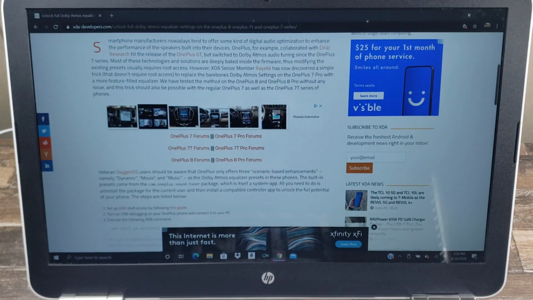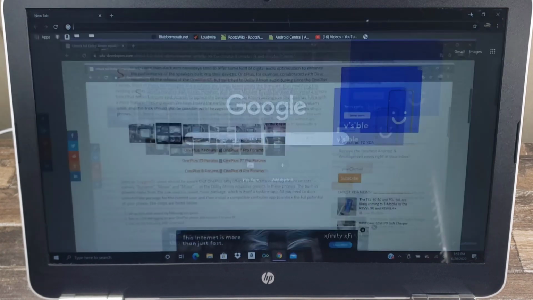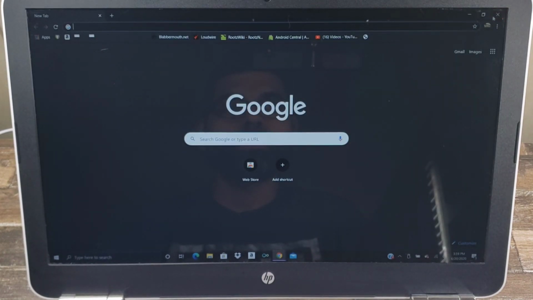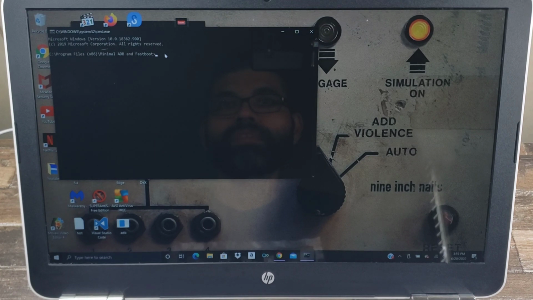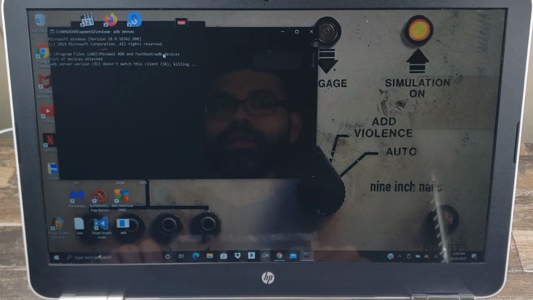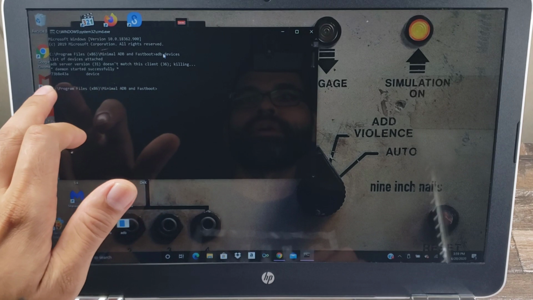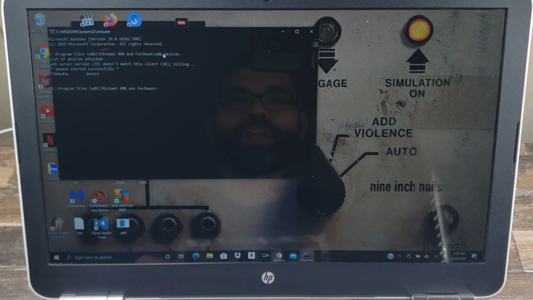and then you're gonna go ahead and go onto your computer. Let's minimize this, close that out, and then you're gonna go into your Minimal ADB and Fastboot, and you're just gonna type adb devices, and then it should pop up successfully, and then it'll show the number and then device that is being shown right there.